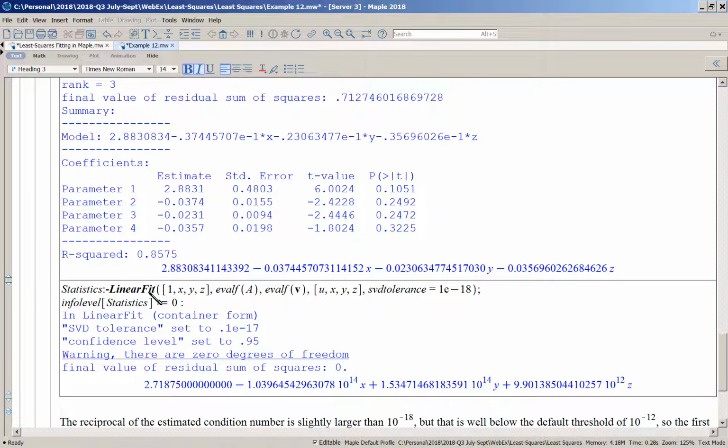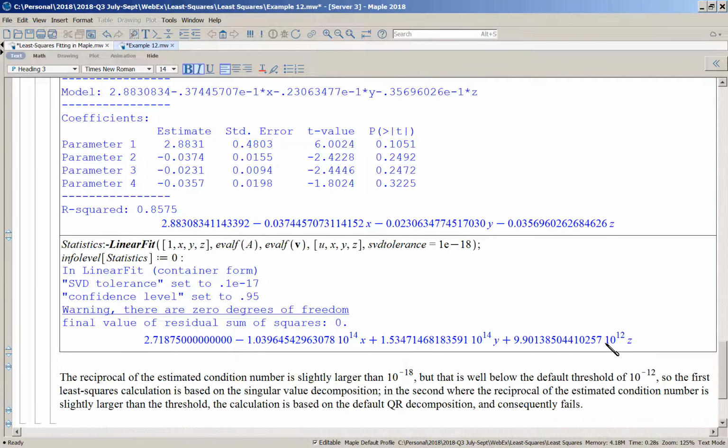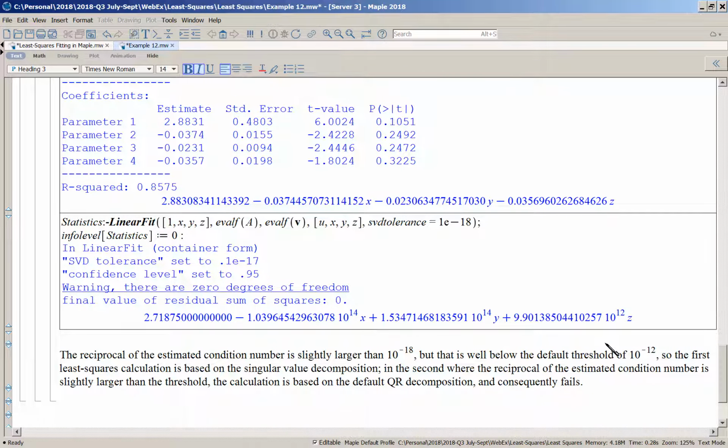If you invoke the LinearFit command with an SVD tolerance that's smaller than what you actually have, then maybe we'll continue using QR. And when it uses QR, it produces this fitting function. Now look at these numbers. 10 to the 14, 10 to the 14, 10 to the 12. It's producing gibberish. So the SVD tolerance is a useful parameter switch for problems in which you want to make sure that the calculation uses SVD rather than QR.